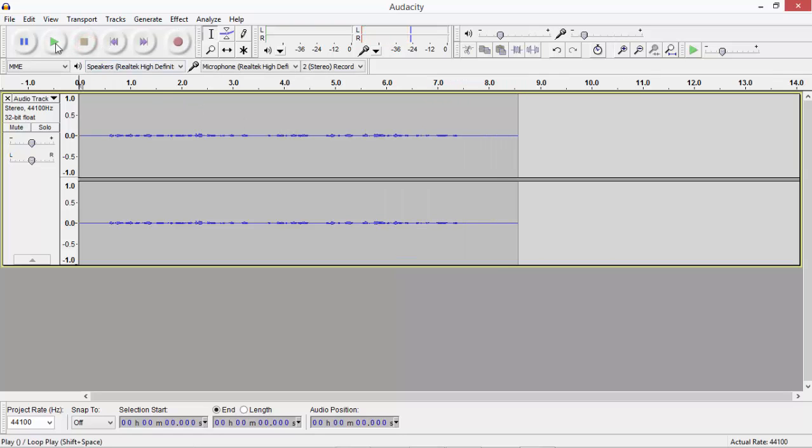Okay, now let's play it back. Let's see how this sounds. In this module, we are going to use Audacity to import, record audio, and export our files as MP3 files.